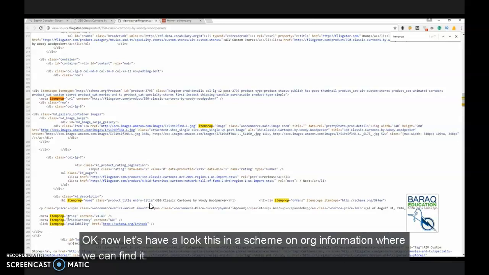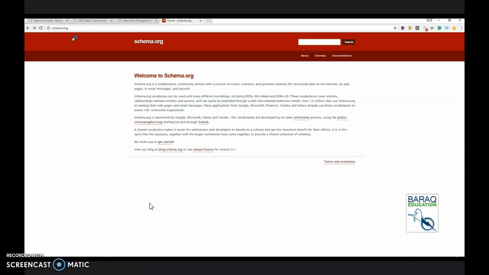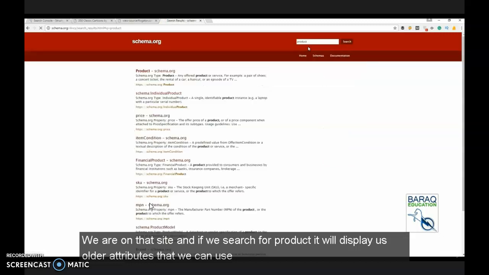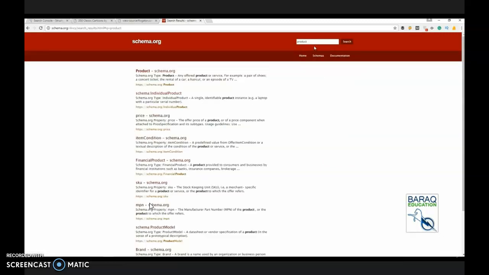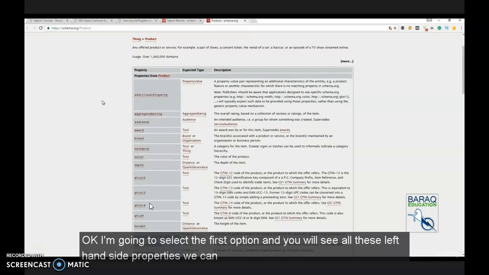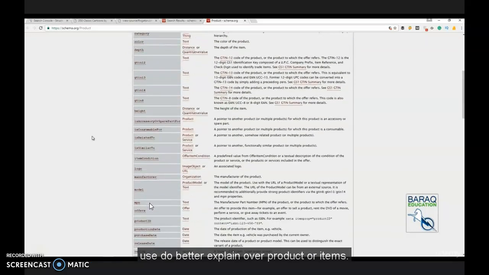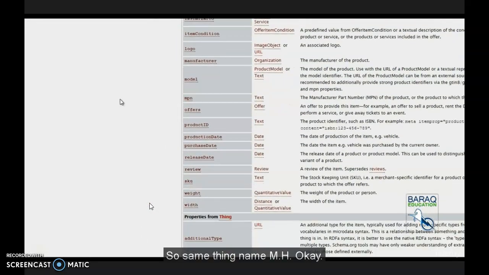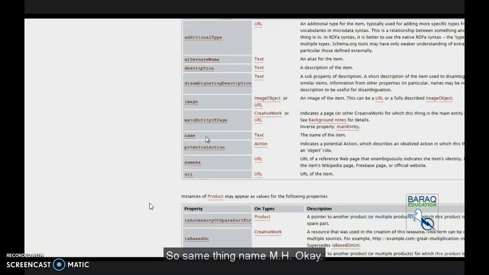Okay, now let's have a look at this in schema.org, where we can find the information. So schema.org, we're on that site, and if we search for product, it will display us all the attributes that we can use associated to product. Okay, I'm going to select the first option. Now you will see all these left hand side properties we can use to better explain our product or items. Okay, so the same thing, name, image.